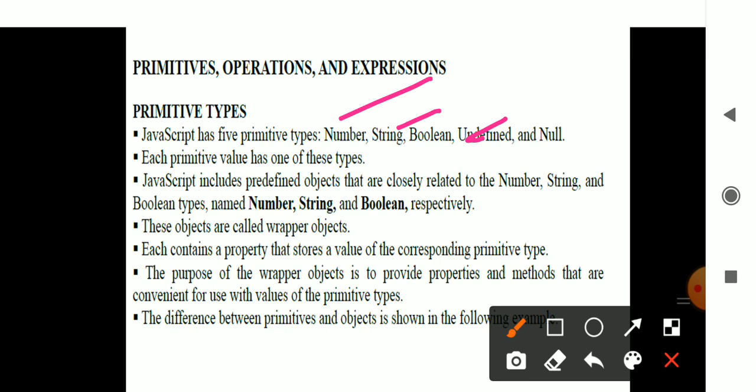And you have a concept called wrapper objects. Wrapper objects consist of the methods and properties related to the objects. When you have the properties of the object, and methods, which are nothing but functions of the objects, those are part of the wrapper objects.